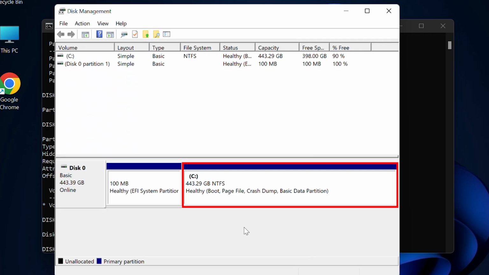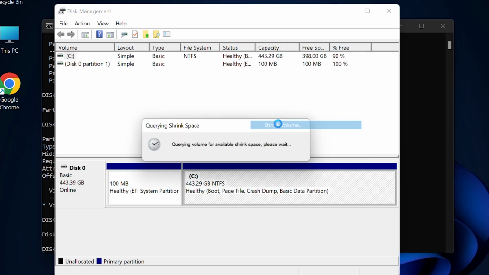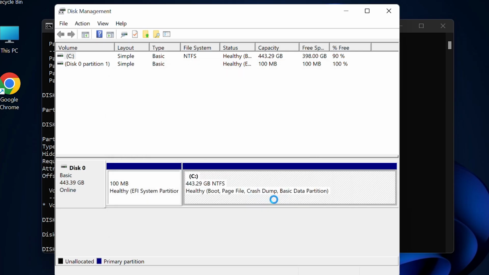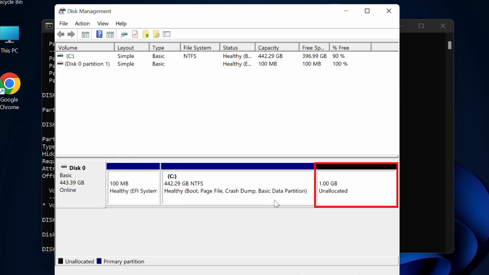And look at that, the C drive is now extended. That's exactly what we wanted. Now we need to recreate the recovery partition. So I'm right-clicking on the C drive and hitting Shrink Volume. I'll set the shrink amount to 1024 megabytes, which is 1 gigabyte, just enough for the recovery partition. Hit Shrink, and now we've got that space freed up right here.